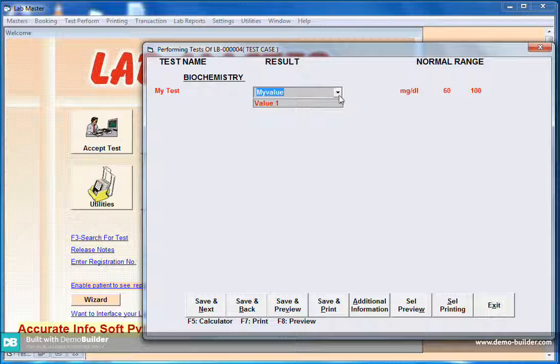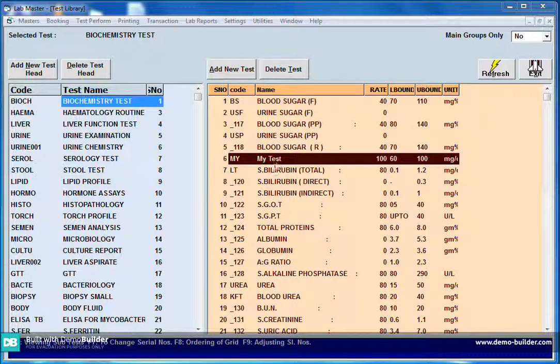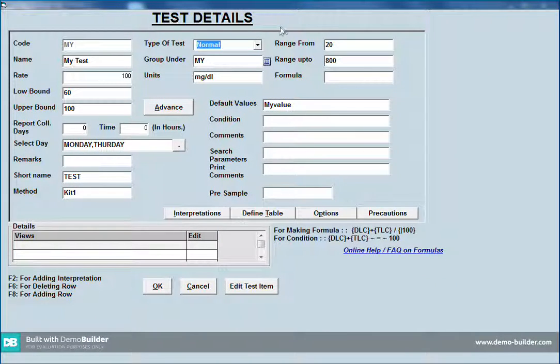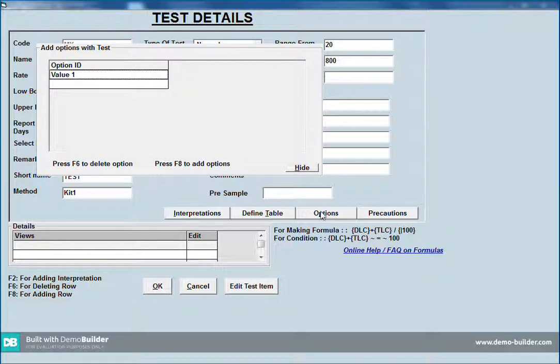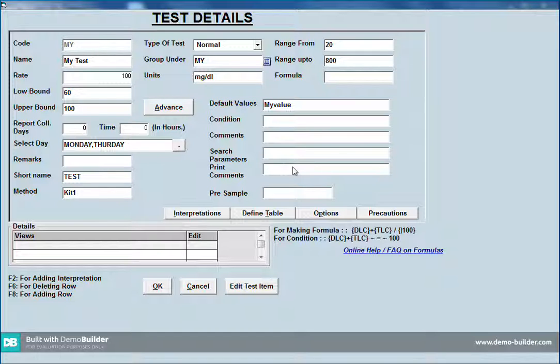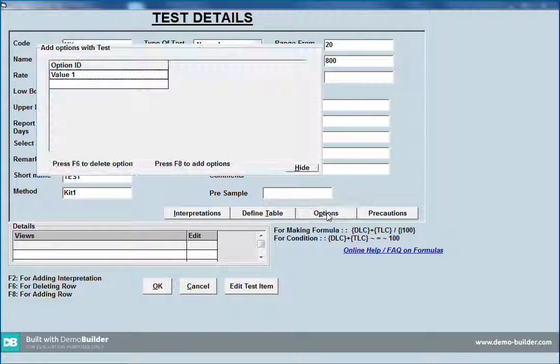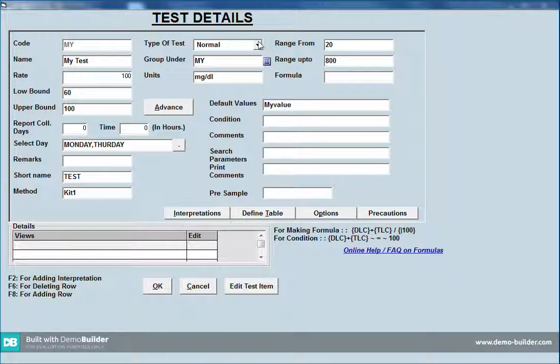Let's change the definition and see again. Now double click here and let's choose default value is my value. That's why the value appears. And in options we have saved value 1. So it's showing that window. Now remove this option by pressing F6. Yes, hide. Now let me change this test from normal to paragraph. Save.